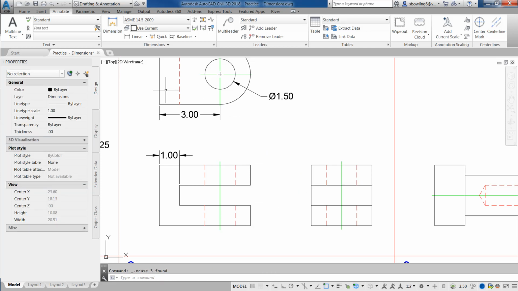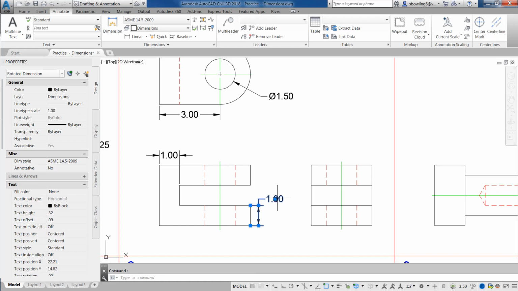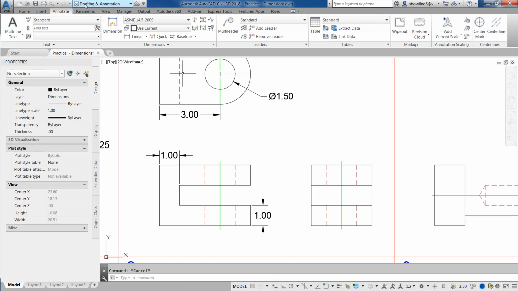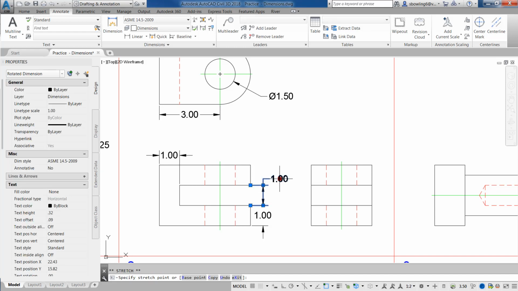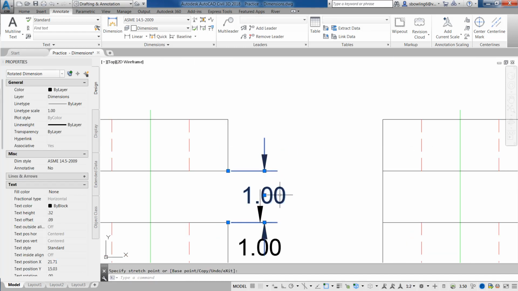So let's take a look at doing it this way. We do linear from here to here, set that, turn my ortho off and my O-snaps off, and then we're going to do another linear, snaps back on, O-snaps, here to here, and bring that in between here. Here is the problem with this. See how it's stacked up like that?